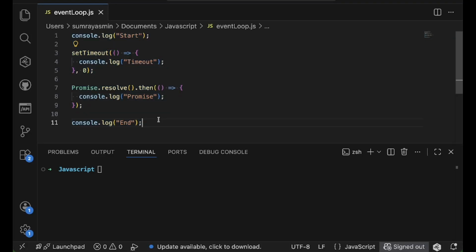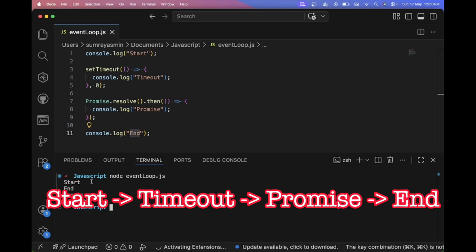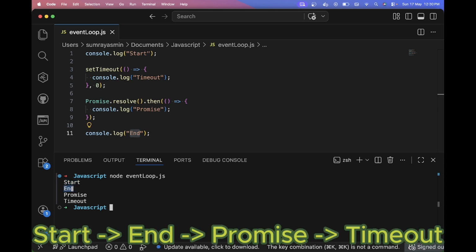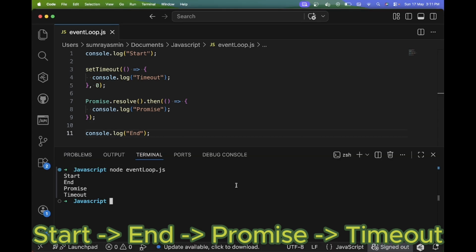Before we start, tell me one thing. What do you think this code will print? Most of the developers say start, timeout, promise, and then end. But that's not correct. The output is start, end, promise, and timeout. Wait, timeout has 0 milliseconds, then why didn't it run first?